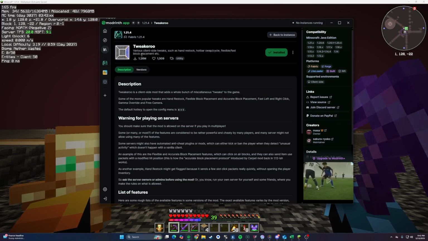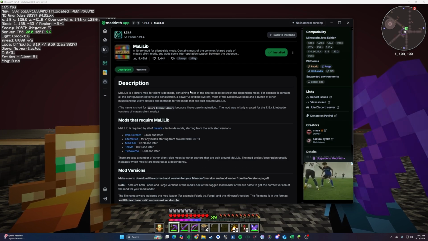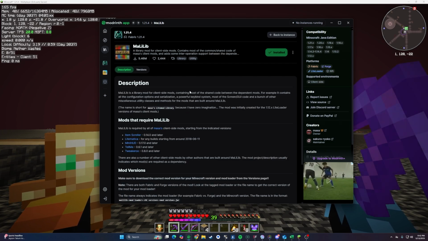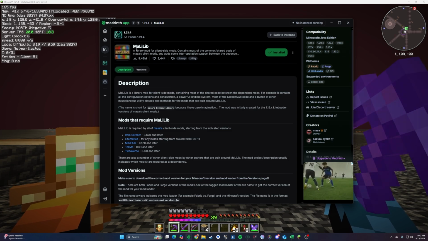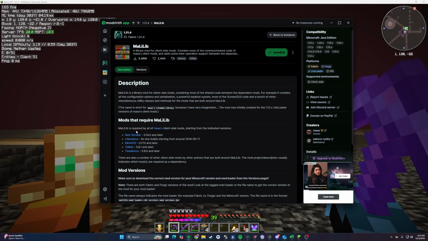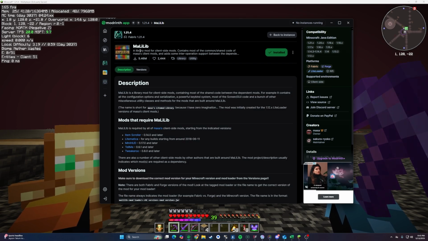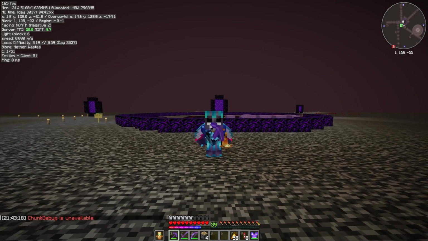One thing to note, Tweakeroo does have a dependency. I'm going to show you that right now. Tweakeroo, along with a couple other of my favorite mods, rely on a library called MaLiLib. I'm not sure if that's how you pronounce it, but this is it in the Modrinth app. If you download Item Scroller, Litematica, MiniHUD, Tweakermore, or Tweakeroo, this will be installed as a dependency. So if you see this show up, it's because those mods depend on this to function. All right, with that out of the way, let's get started.